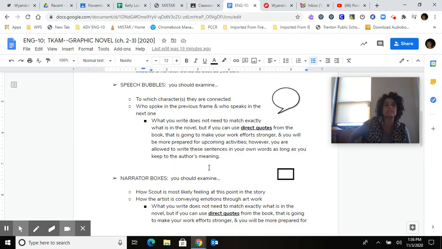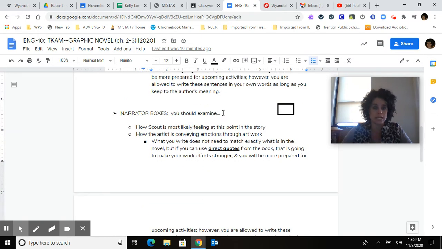And we have already discussed the idea that Scout, or rather Jean Louise Finch, is our narrator. So whenever we see these narrator boxes, we understand that these are thoughts that Scout is having, either as a child at the time that the story is occurring, or it is most likely thoughts that she's having as an adult who's going back and retelling this story.